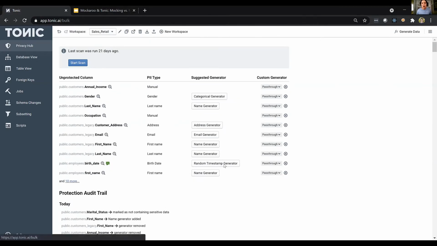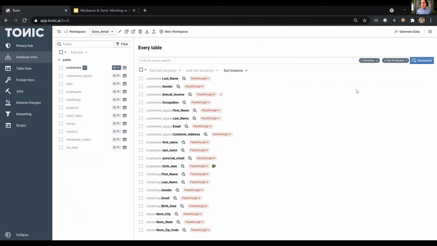So let's look at all of the columns that contain sensitive information. We do that by going to the database view. In the database view here, you can actually see your entire database schema. On the left-hand side, we have all of our tables. On the right-hand side, we have all of the columns in the database. Of course, for a demo, we're using a fairly simple database with only 11 or 12 tables in it.